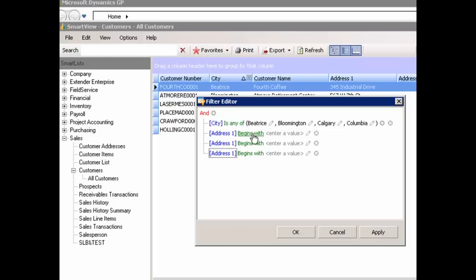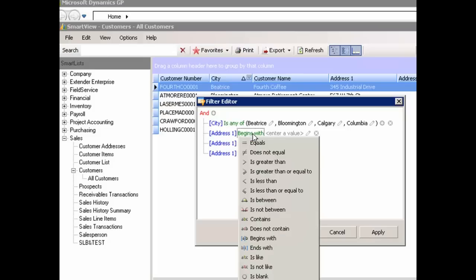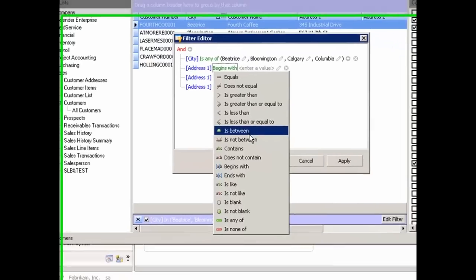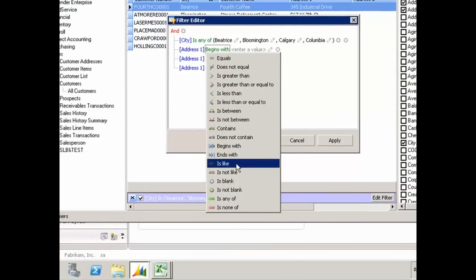I can also take one of these, and you look at the criteria available. Everything from is equal to, is between, is not between, is like, for those ones where you don't quite know the spelling, is any of, to give me that list. So you've got a very wide range of filters to make sure you can get specifically the data you're after.